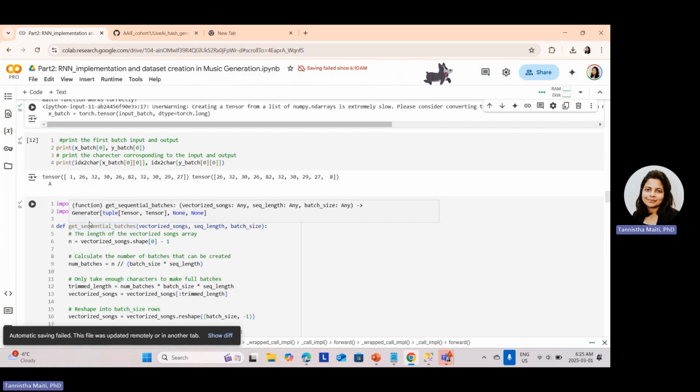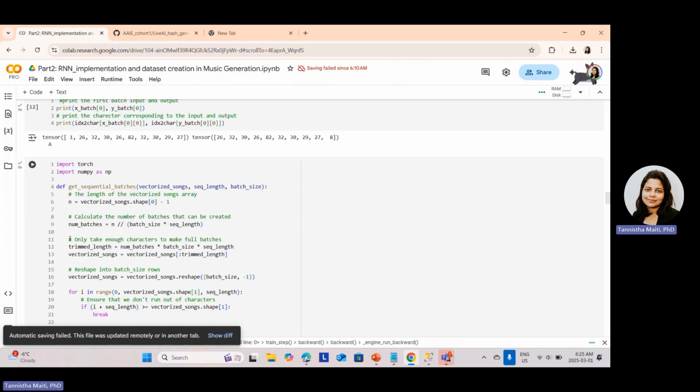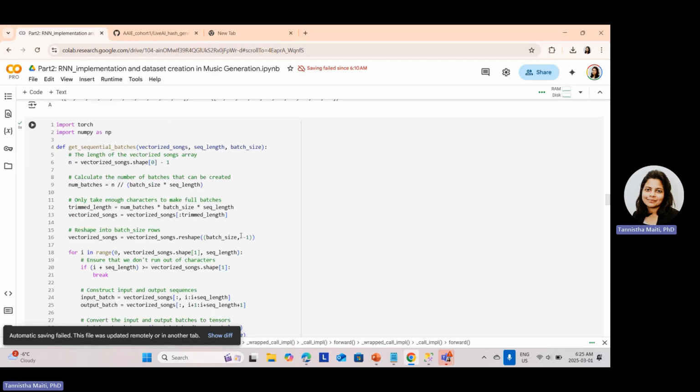Here we calculate the number of batches that can be created. Then we trim, taking only enough characters to make full batches, so we figure out the trimmed length. Then we modify our vectorized song to the trimmed length, and reshape it according to the batch size. Finally, using a for loop, we create all the data.